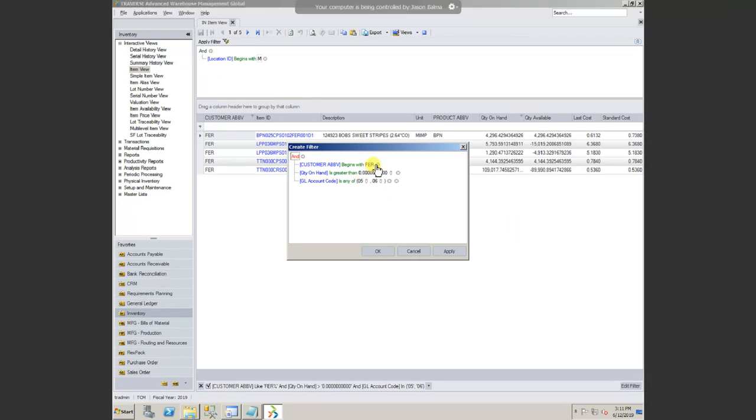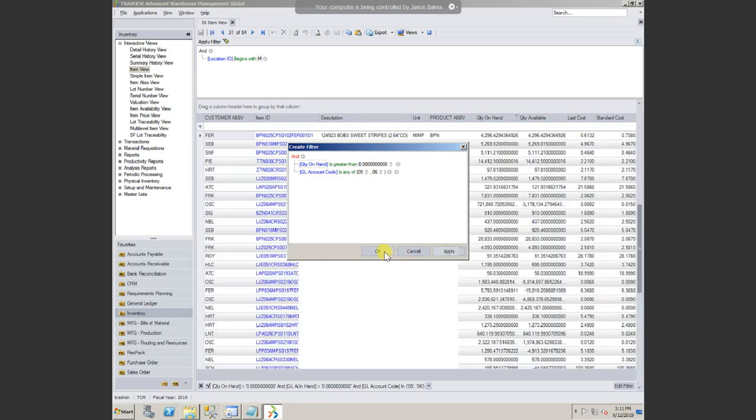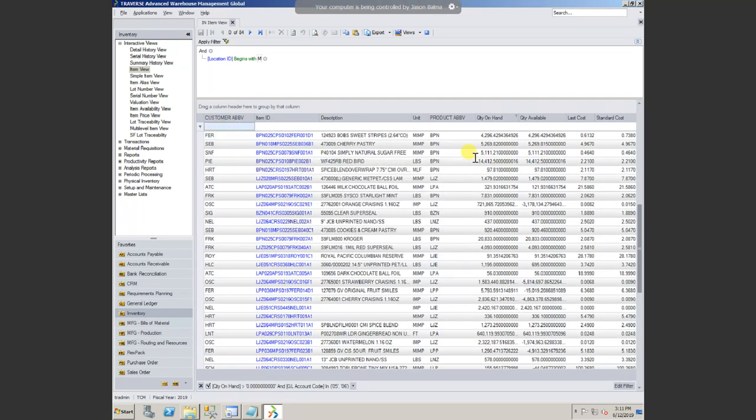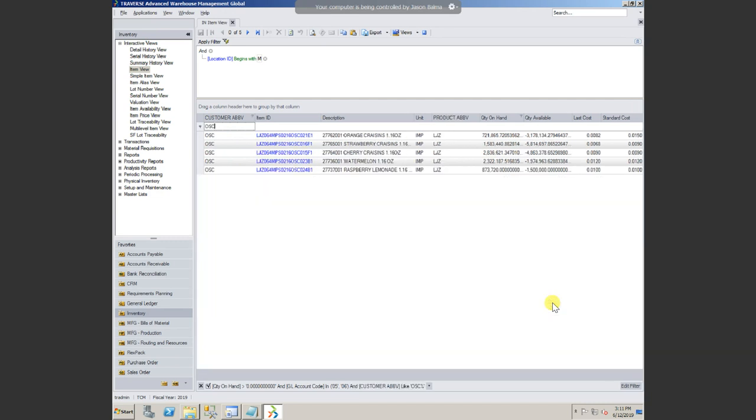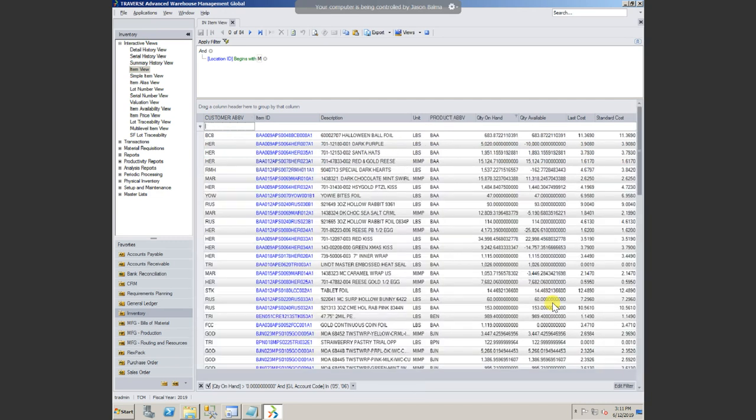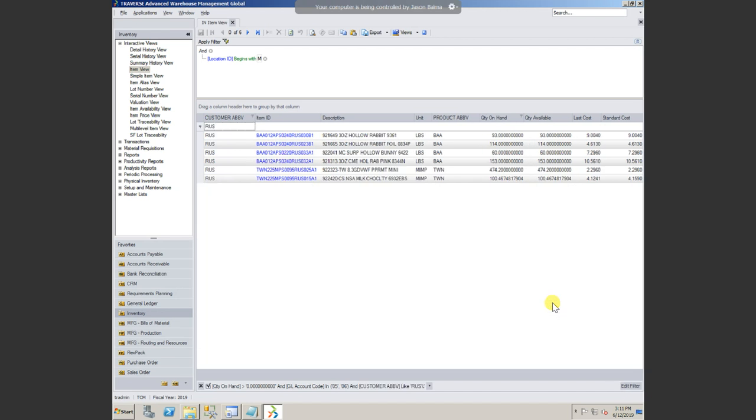All right, great. Sorry about that. And so I can take off the abbreviation. And now I'm seeing all finished goods. And then I can begin to type in customer abbreviation and get to their finished goods where I have quantity on hand. If I need to send that to the customer, I can always hit the little magnifying glass.